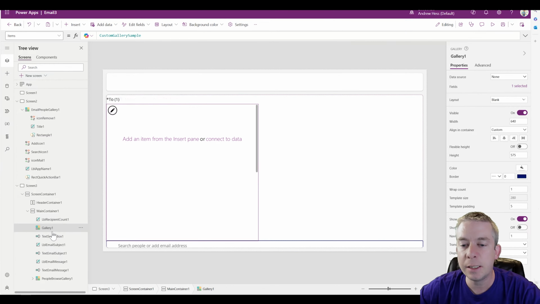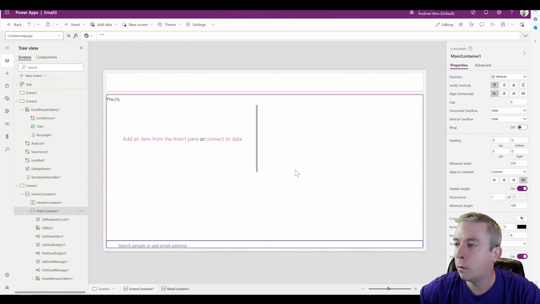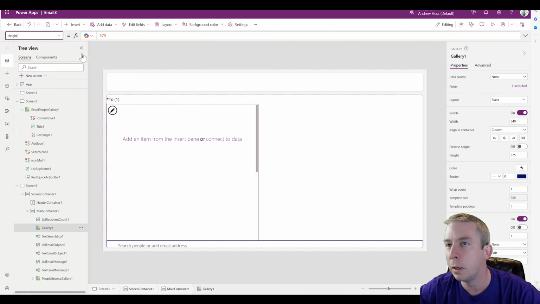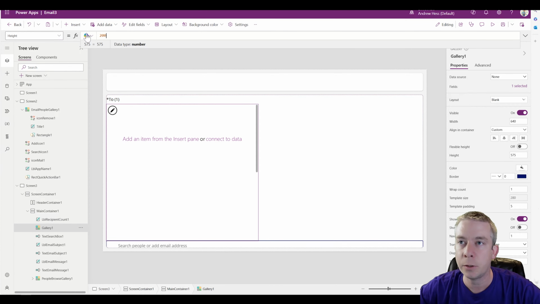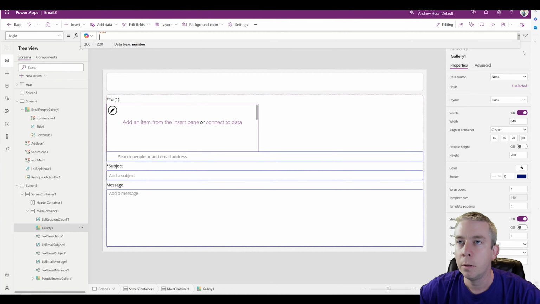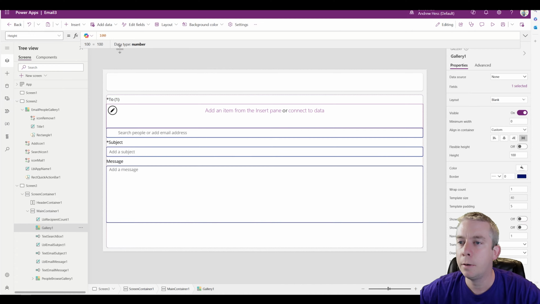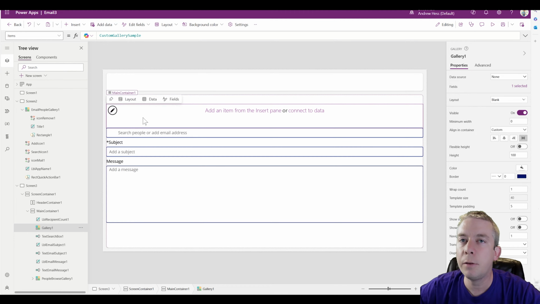Right, and you can see it's taking up a lot of space right now. We just want to fix that. The height of the gallery maybe is too large. Let's drop it down to 200 for now. Maybe even smaller, 150 for now, or maybe a 100. We'll just leave the height as it is now.